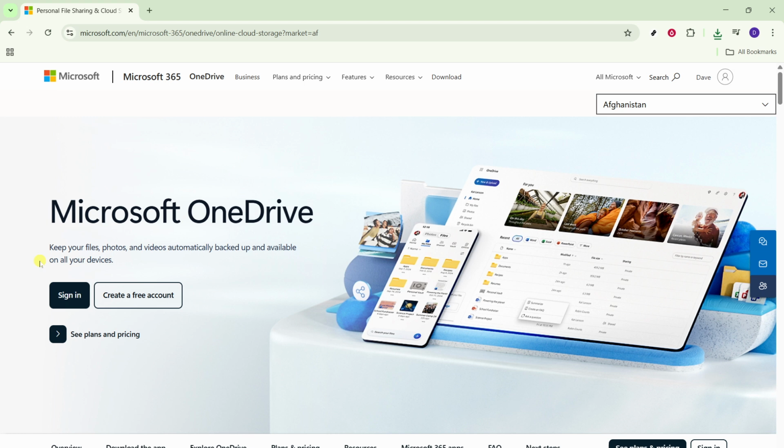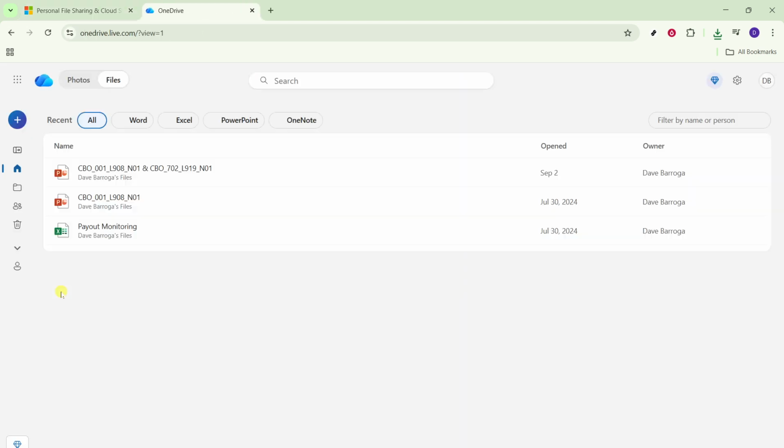Start by opening your web browser and heading to the official Microsoft OneDrive website. On the homepage, choose Sign In. Enter your Microsoft account credentials and complete any verification prompts if asked. Make sure you're signing into the account that actually holds the files you want, whether that's a personal account or a work or school account.